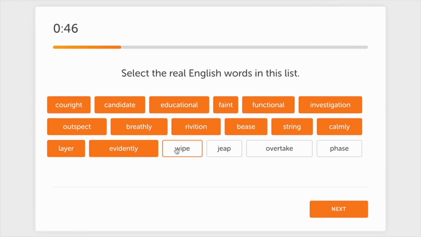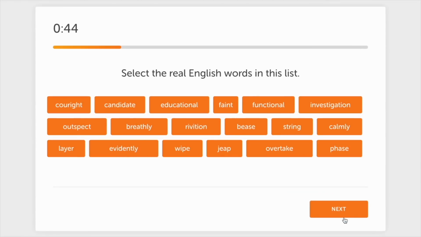So my first suggestion is for you to only select the words you actually know are real because you know the meaning of them. Also, don't select all of the words, because you will lose points if you choose words which are not real. So don't guess, just choose the words you know are real English words.